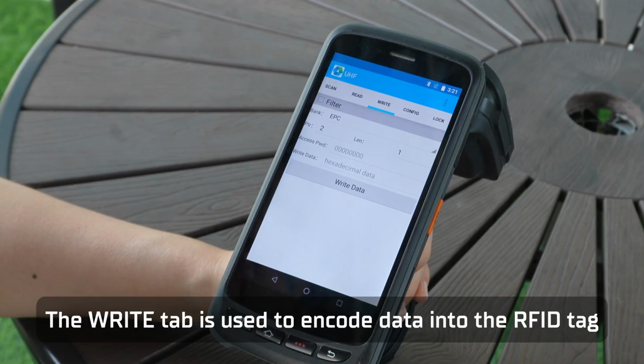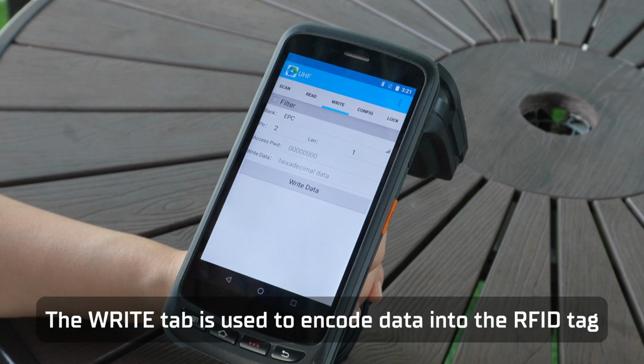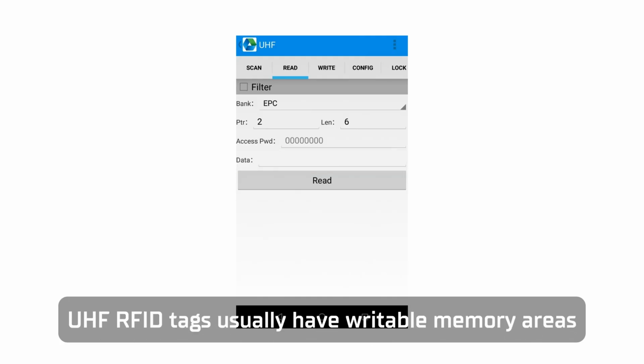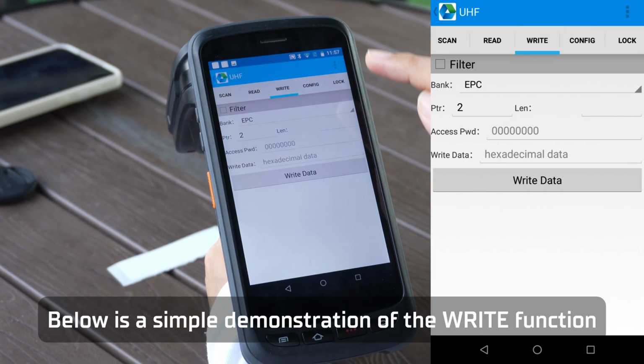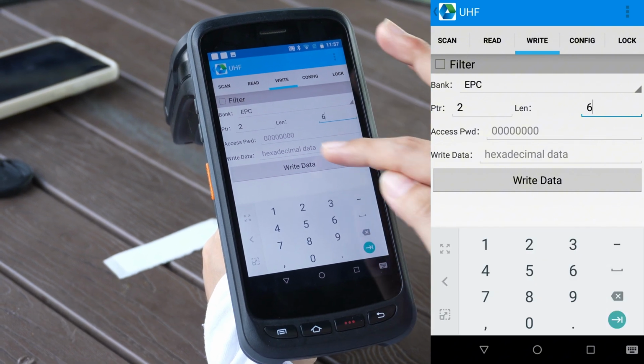The write tab is used to encode data into the RFID tag. UHF RFID tags usually have writable memory areas, like user memory. You can write specific data into these memory areas to update information or configure the tag. Below is a simple demonstration of the write function.